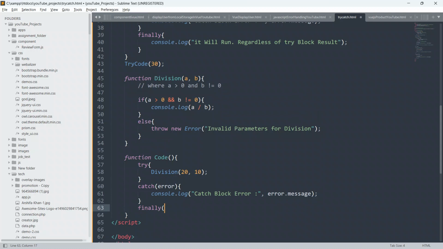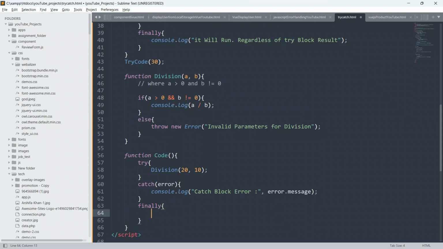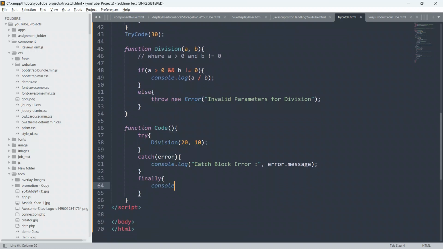Now I am also going to write a finally block of code. So finally, and I will say console.log, and I will say it will run regardless of try block result.